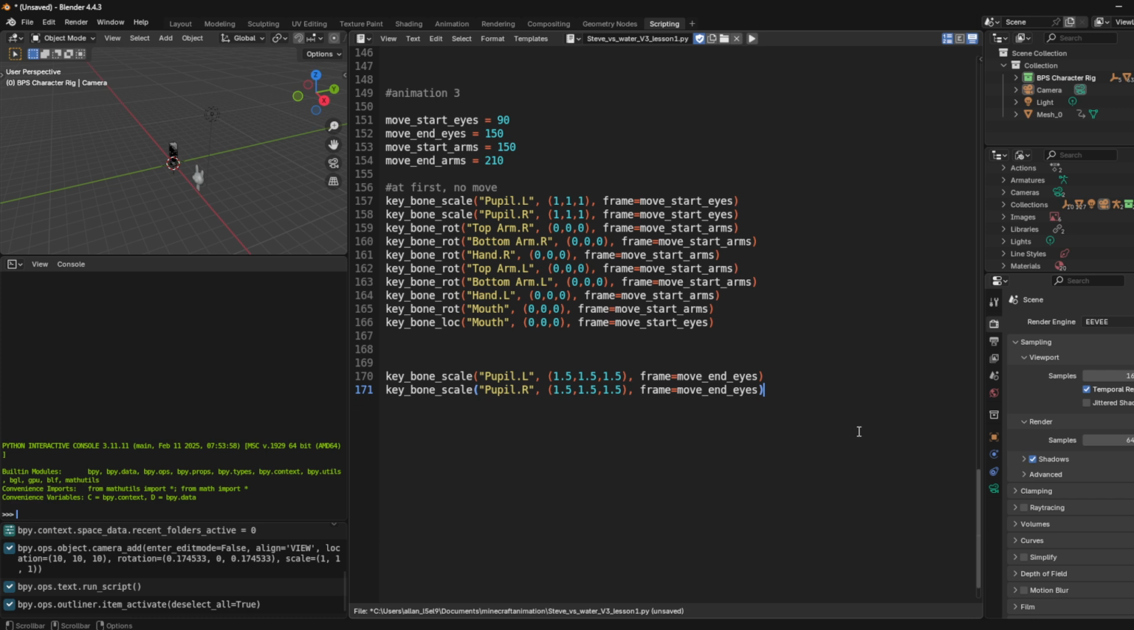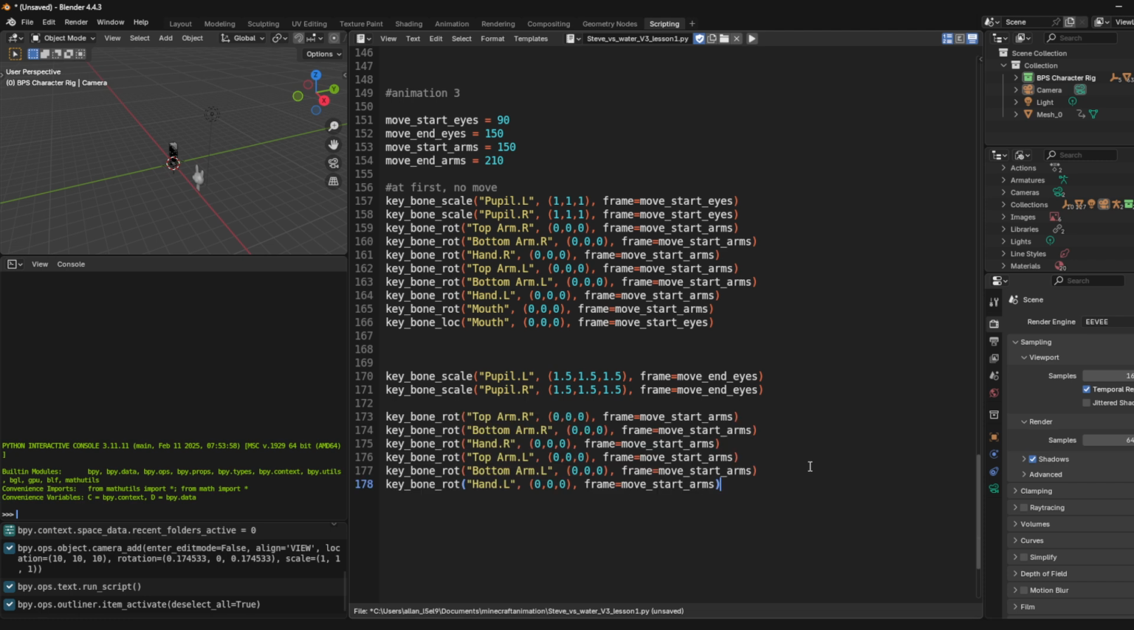Now raising the arms. This is going to be a bit more typing, not more work. So first things first, let's change the frames to say the right thing instead of start and end.